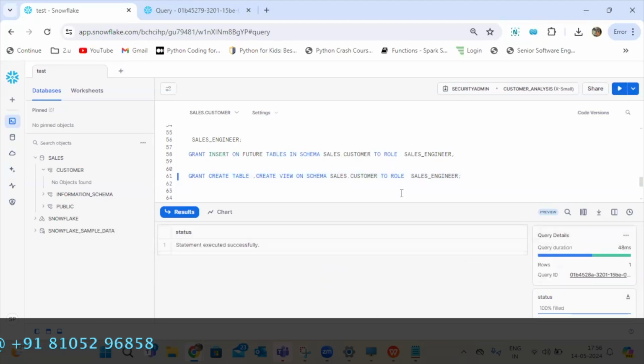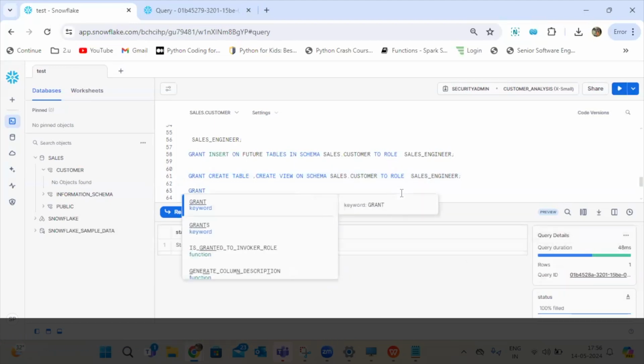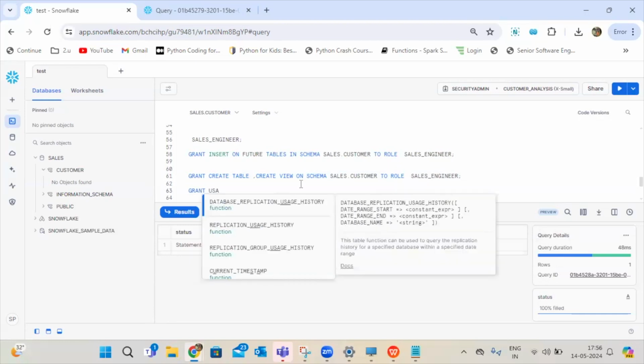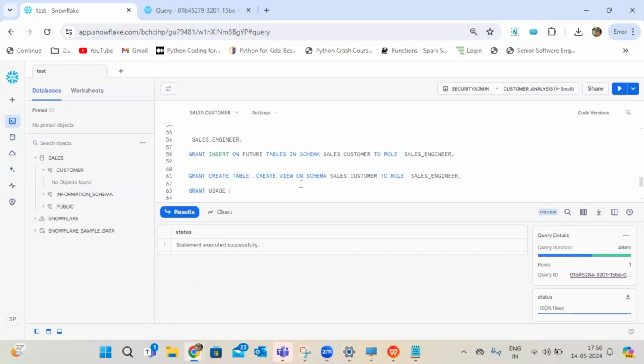In the same way, I already know the sales engineer has one warehouse access, because sales analyst has warehouse access, right? That will be available for sales engineer also. But I have two warehouses, so I want to give access for the second warehouse also. Customer analysis is already available for the sales engineer, because it is inherited from sales analyst, right? Now I am going with customer ETL.